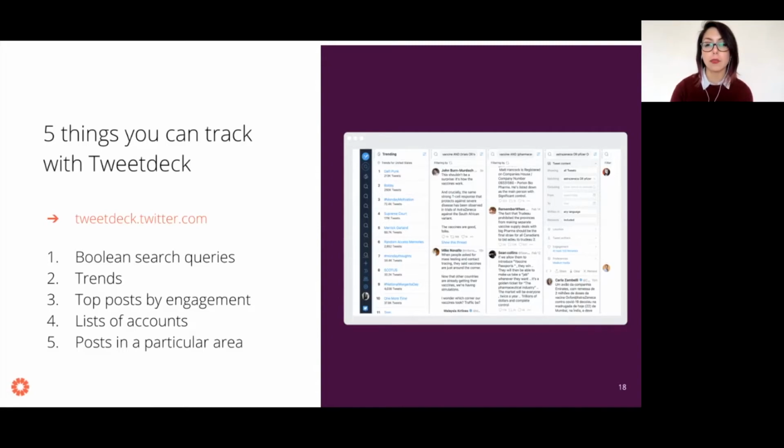There's 5 really cool properties that TweetDeck lets you do. The first one is that it accepts Boolean search queries. So you can type in or copy in a Boolean search query into TweetDeck. It lets you monitor trends, so things that are trending. And you can also filter top posts by engagement. You can display lists of accounts as columns using Twitter lists. And you can also search geographically.